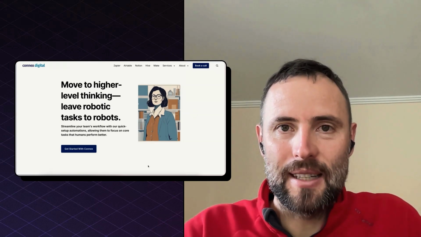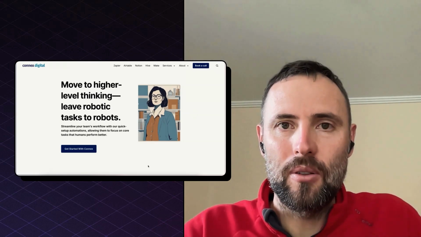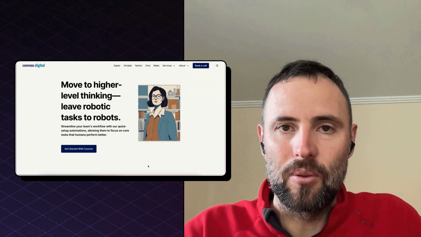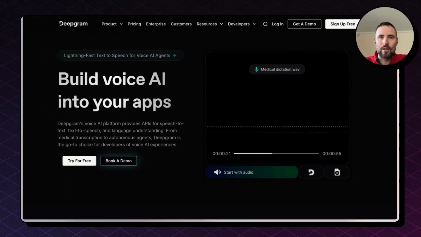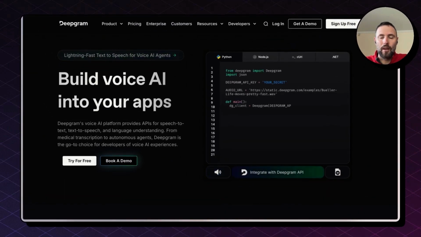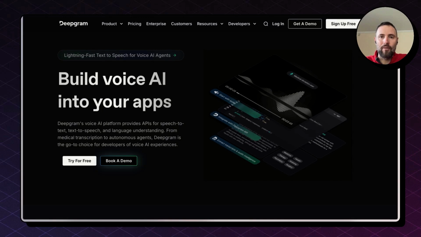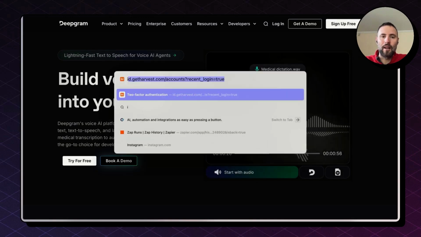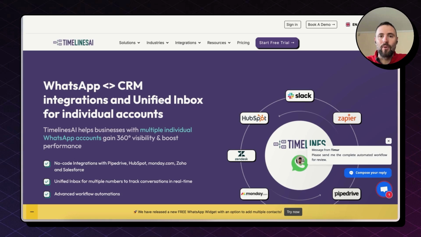I'm going to use Zapier for that, and we are going to need the help of two little tools. One is Deepgram, which is a transcription service with a generous trial tier and very affordable prices, as well as Timelines AI, which is a WhatsApp connector for Zapier. You will find links for the tools we are going to use in the description below.